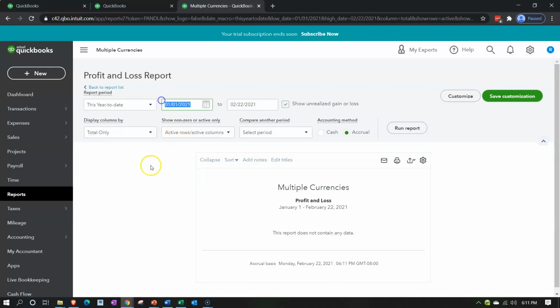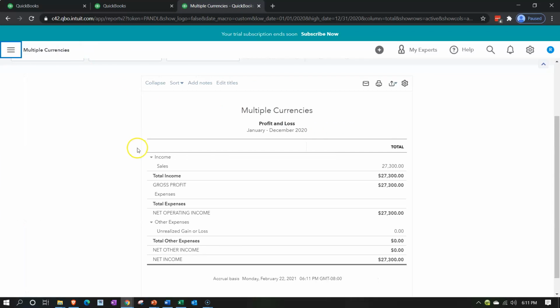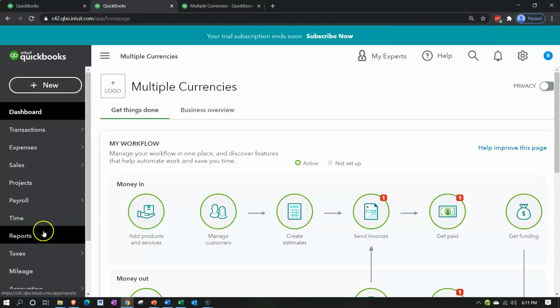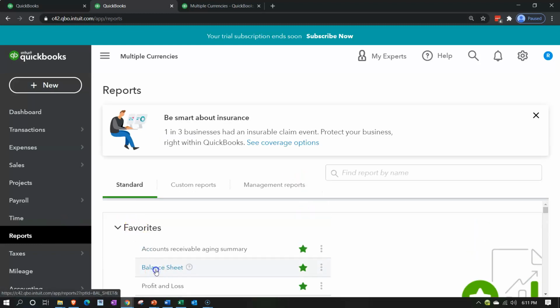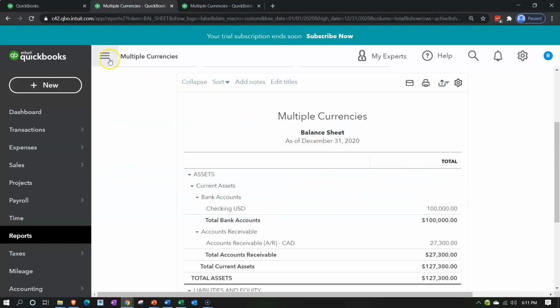Scrolling up top, I'm going to bring the dates back to 2020, 01/01/20 to 12/31/20. We're going to go ahead and run that report. Close up the hamburger, hold down Control, scroll up just a bit to get to that 125%. Then to the tab to the left, we're going to go back down to the reports on the left-hand side, this time opening up the balance sheet. Date range change up top from 01/01/20 to 12/31/20. Run the report, closing up the hamburger.